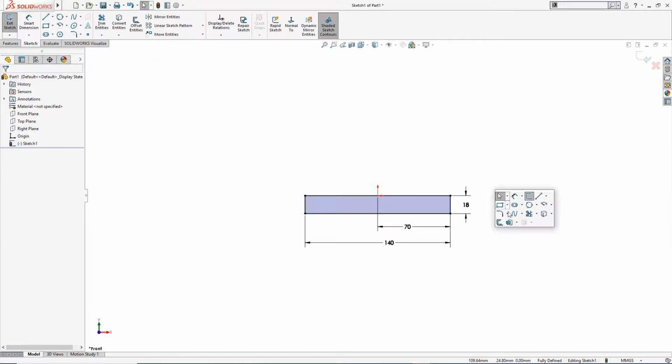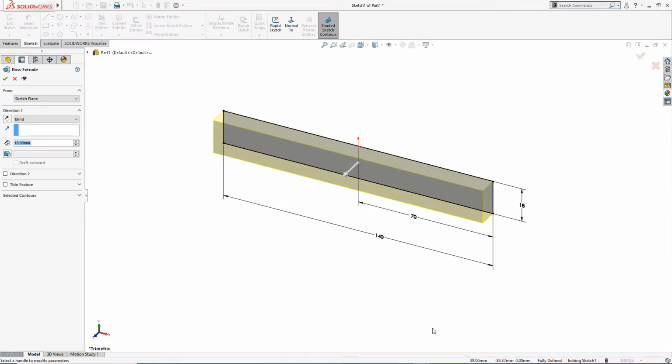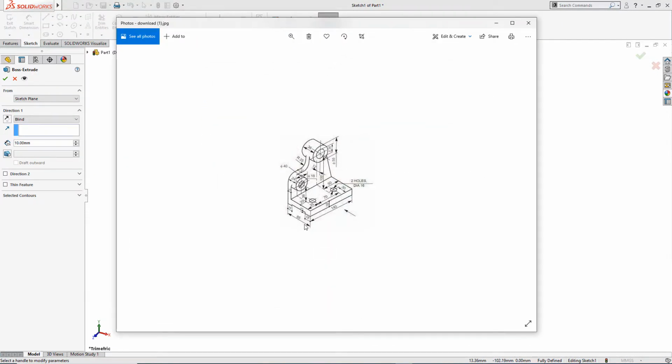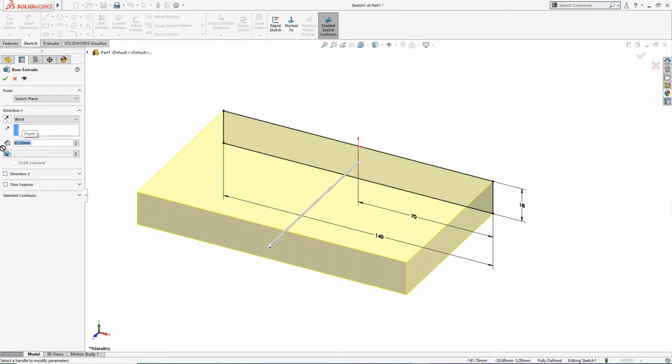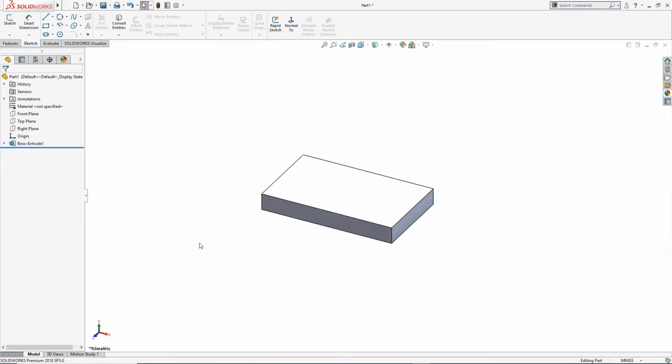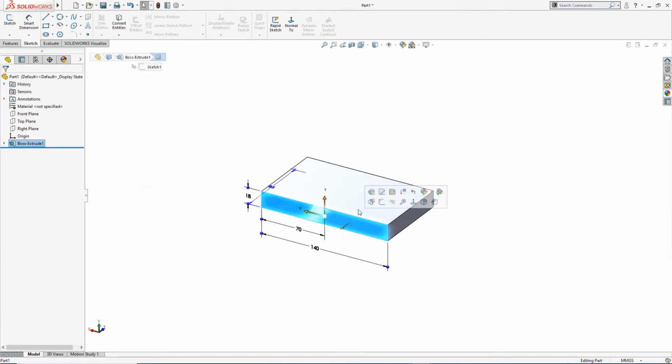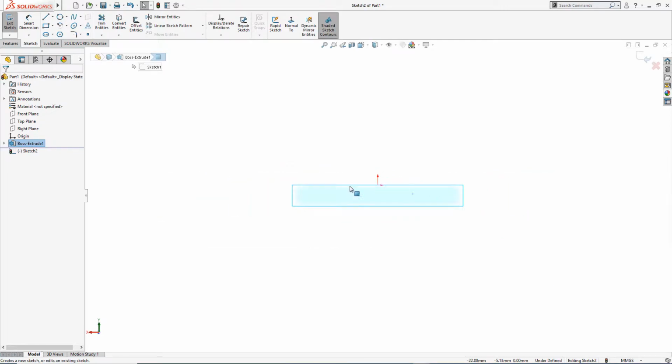I will extrude it. I will extrude it up to 85mm. Okay. On the back plane I will draw the sketch.